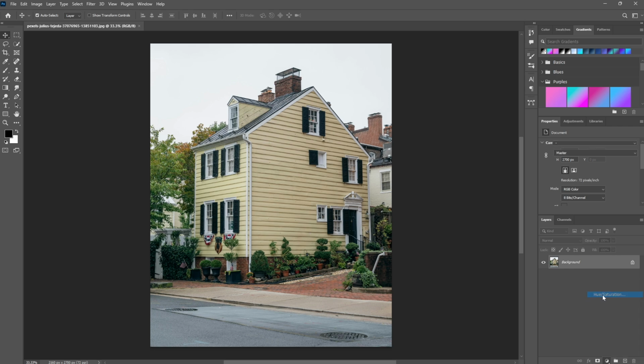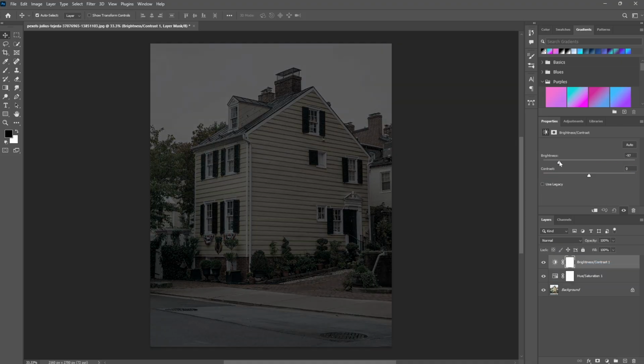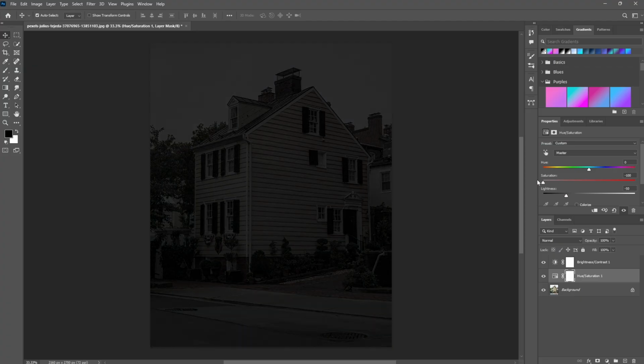First, add a hue saturation adjustment layer and lower the saturation and lightness as needed. Then add a brightness contrast adjustment layer, lower the brightness and increase the contrast. Adjust both adjustment layers.